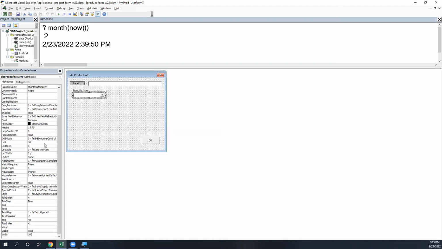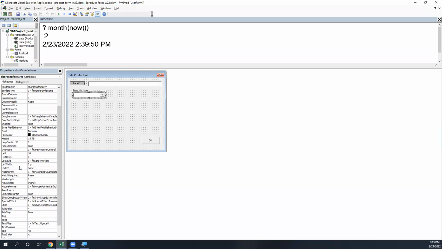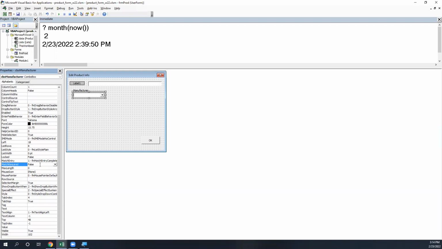I can never remember. It's not Limit. It's here somewhere. Did someone say it? I don't think it's Blocked. I'll just read through them. DefaultBehavior, Enabled. ListStyle. MatchEntry. MatchEntry none, first letter. I think that's the lookup behavior. MatchRequired. MatchRequired is True.